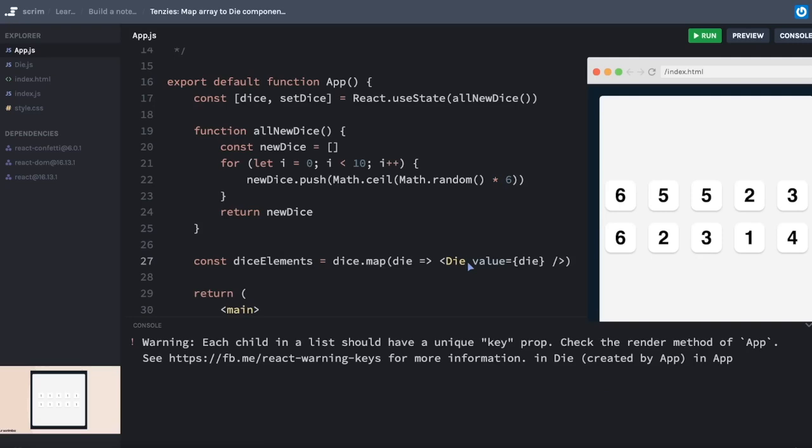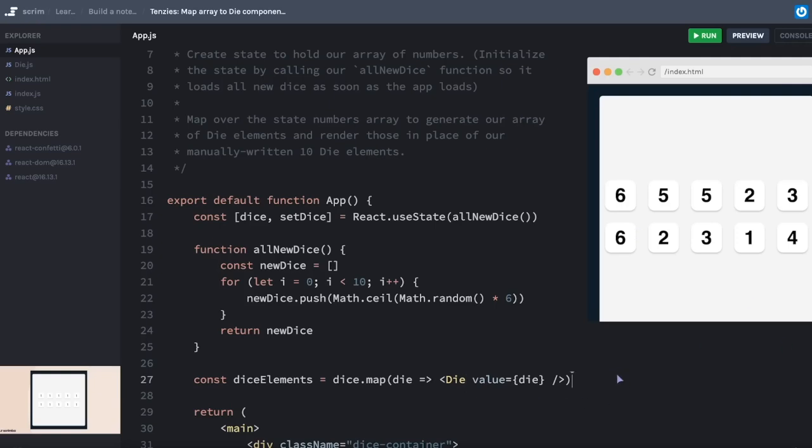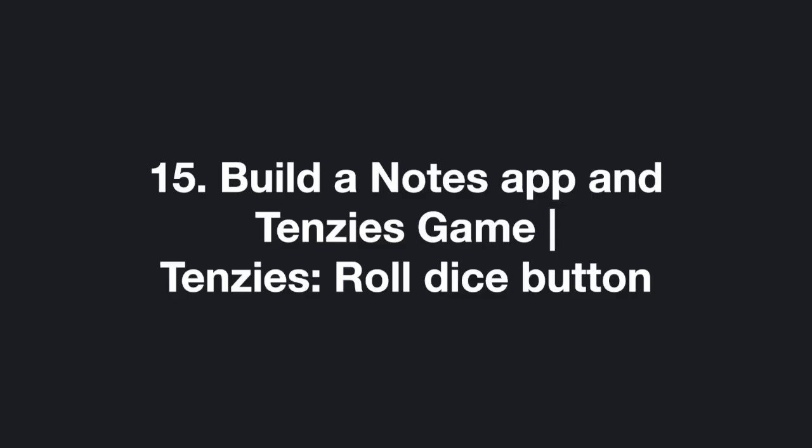However, that's not the next step we're going to take. Instead, we're going to create a button that will allow us to re-roll all of our dice so that we can roll our dice without having to refresh our application. So for now, we'll ignore that warning, but we will solve that in a bit. When you're ready, let's move on and create our roll dice button.